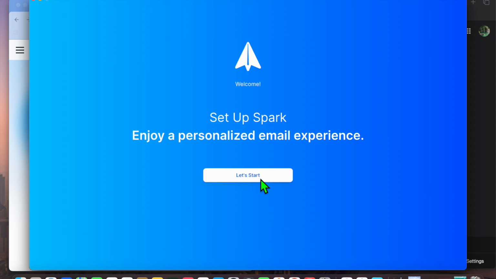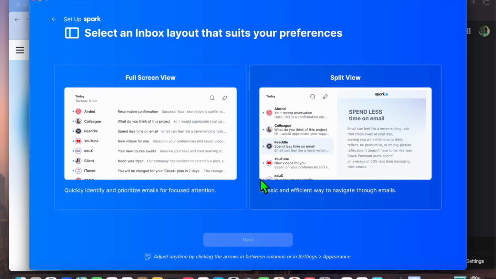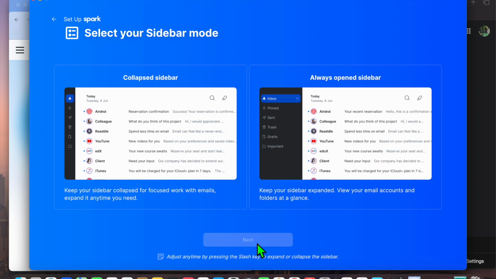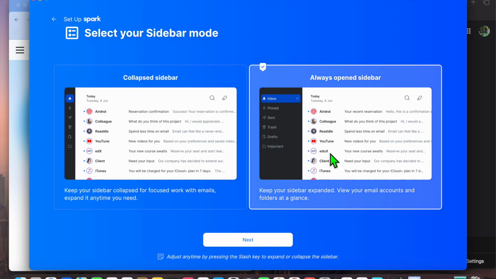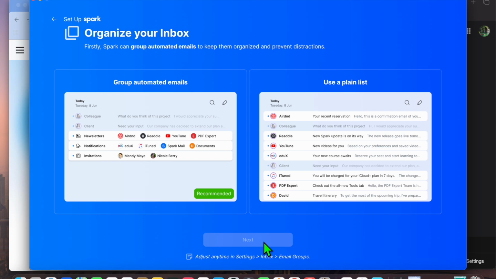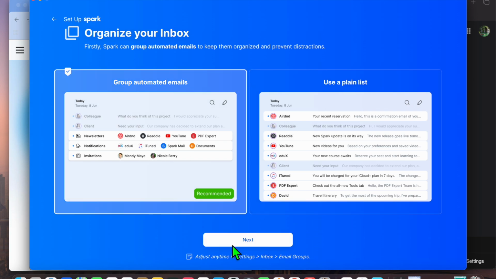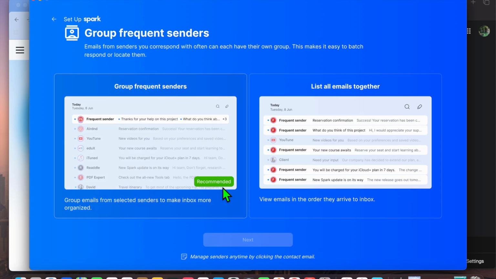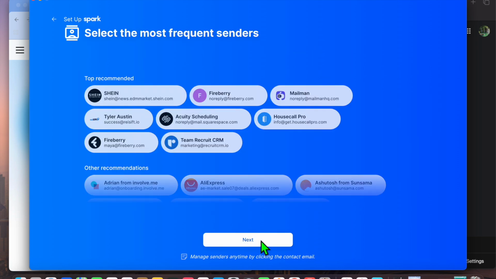You can see that you can add more email addresses if you want, and we're just going to tap on Let's Get Started. After you have done that, you can select the view that you want. I'm going to select full screen view, then tap on Next, and you can also select the layout that you'd like to use. I'm going to select this layout, for example, always open sidebar. Then after doing that, you can select the layout again, and I'm going to select the recommended, then tap on Next.